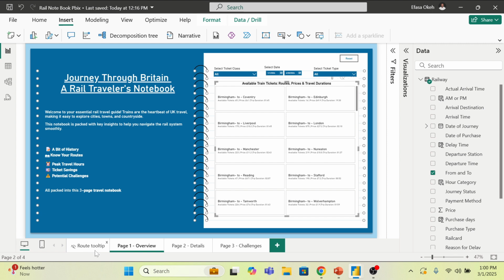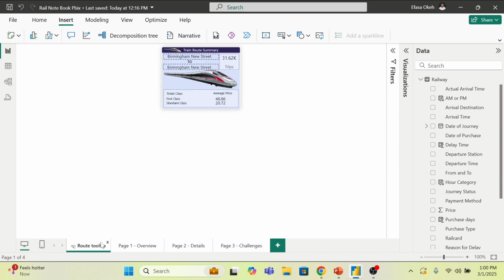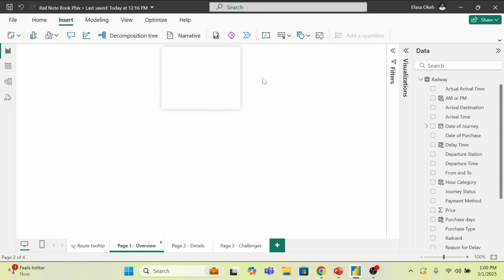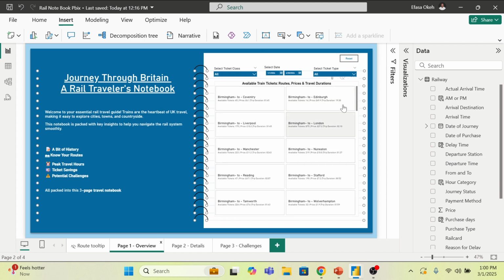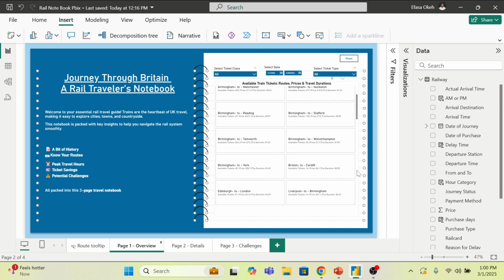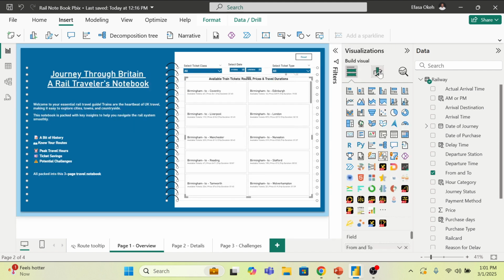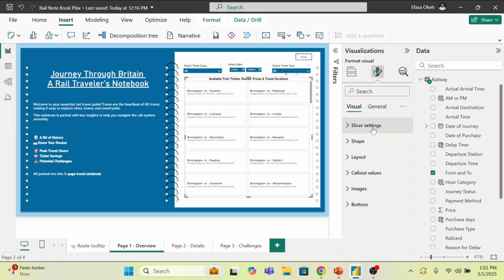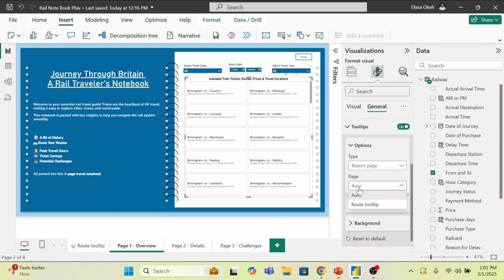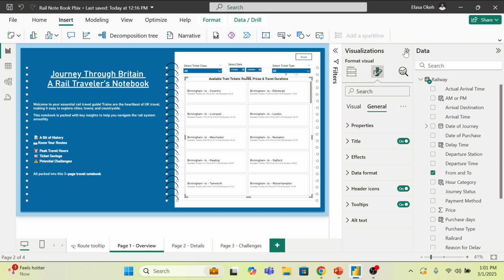Also, we have a tooltip page here, right? So we can also just link that tooltip to this first page here. So I'll select it, expand my visualization, come to format, and I'll come to general, I'll come to tooltips, I'll put it on, expand the tooltips, report page, I'll say it should be route tooltip. Then I can just collapse this.